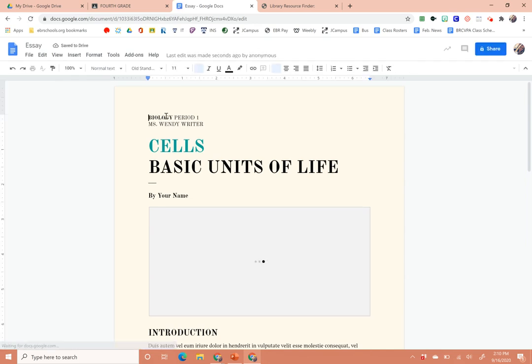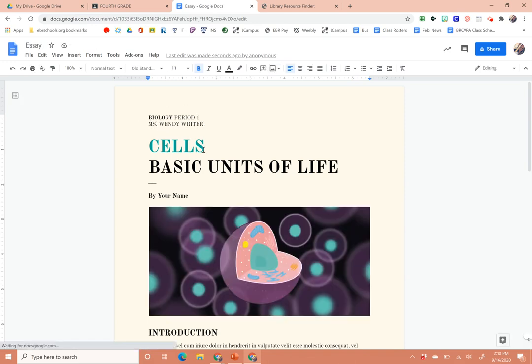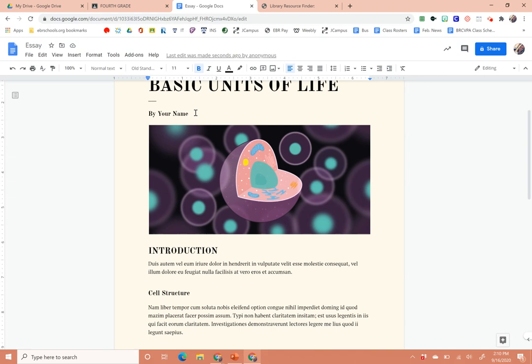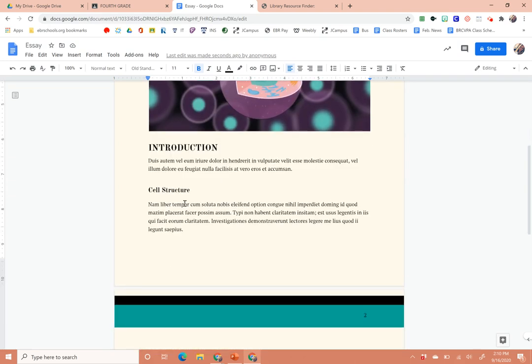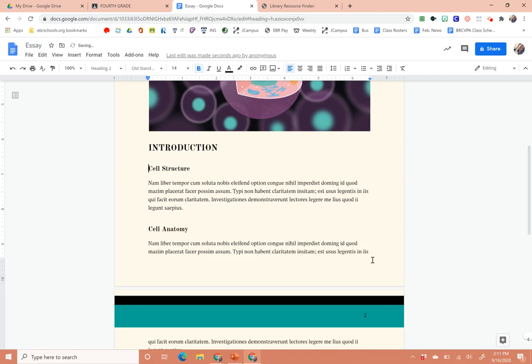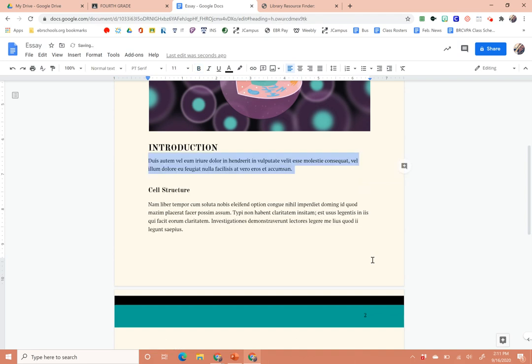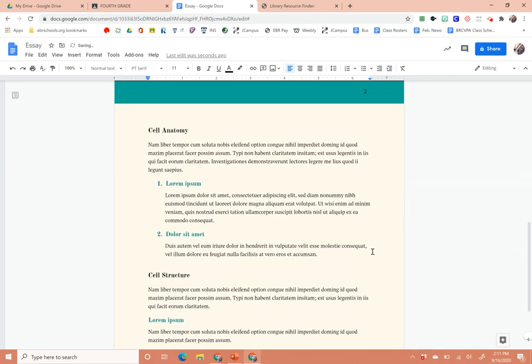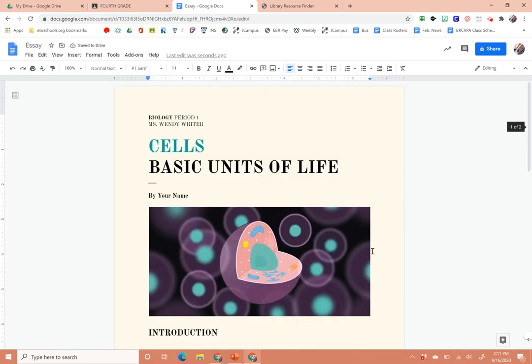So clearly here I would not have biology period 1 with Miss Wendy Ryder, so I would change that to my teacher and my class. I would change cells to whatever report I'm writing, put my name there. And then if you look, these are called placeholders. That's used a lot in media arts. It's random Latin. And if you just highlight it, you can erase it and begin typing your own things there. See? Same thing here. You would erase it, put your own information there. It just gives you a neat little background for that.